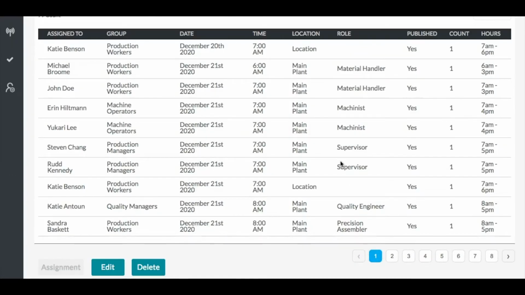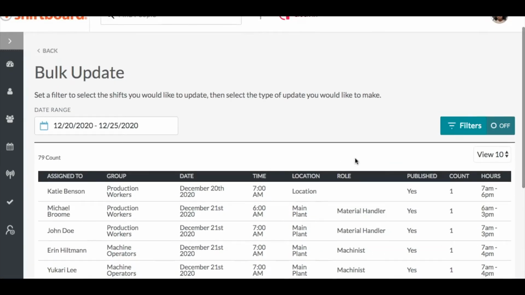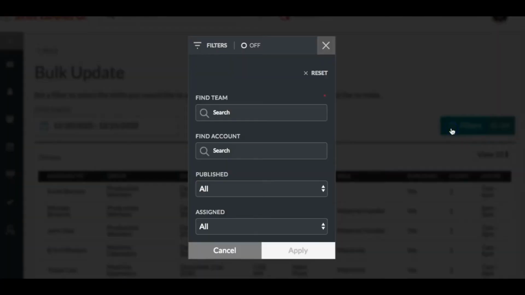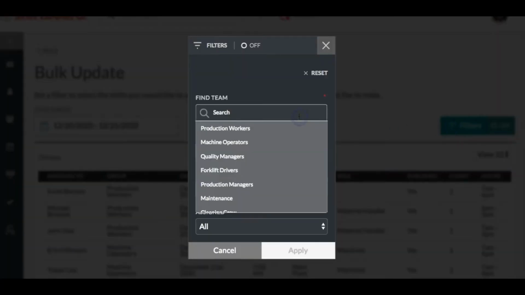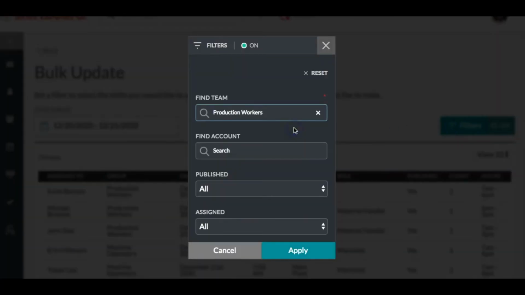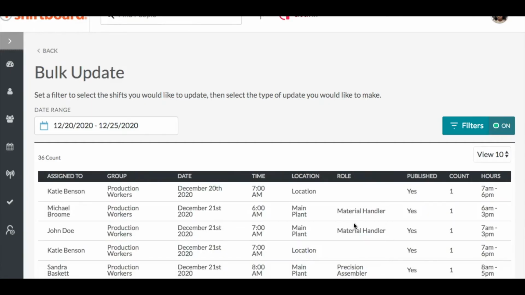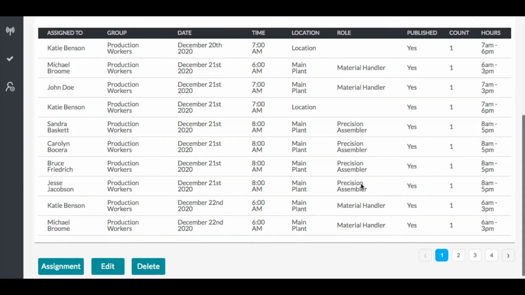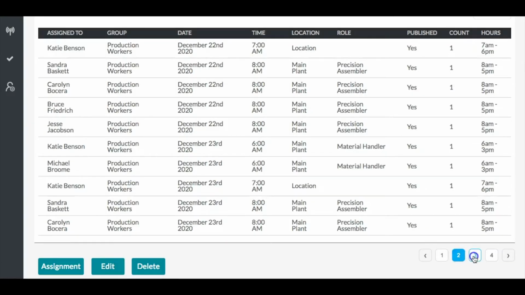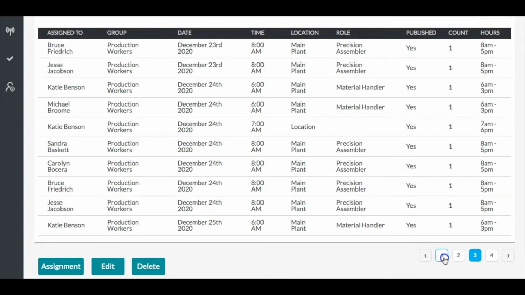Next, click on Filters to select a team. Even if you're making a bulk change that applies to a specific person, you must first pick a specific team before you can pick a specific person or people. For example, I want to update shifts for the production workers team beginning on December 20th to December 25th.